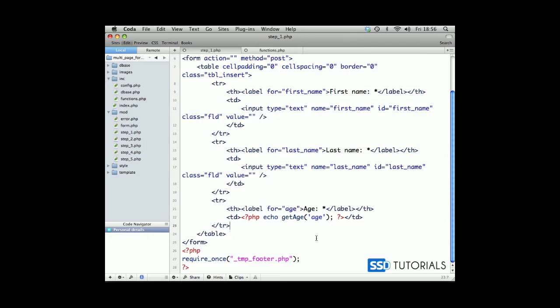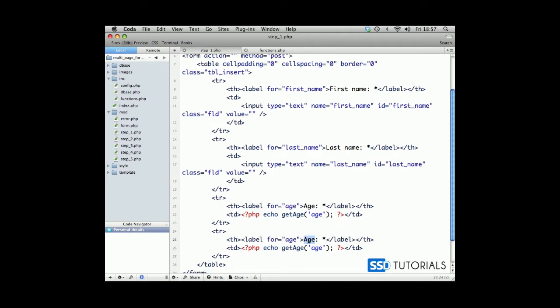Now let's continue with our step_1.php file. If we copy our last row and paste it underneath, now we will be working with gender. And obviously the for attribute will also change to gender, which is exactly the same as the name of our table cell. All of these tags have names exactly the same as our table cells, to make sure that it's going to be easier later on to insert all of the information populated from all those fields into the database.